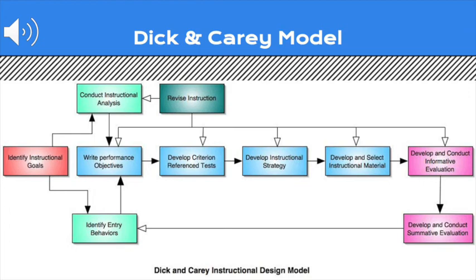Finally, revise instruction. Use the data from the 2 types of evaluations, formative and summative, to construct an understanding. Did the course work? Did it need to be updated or changed in any way?